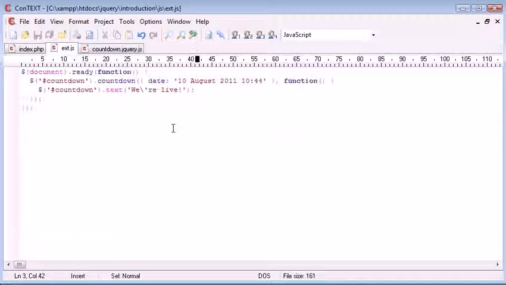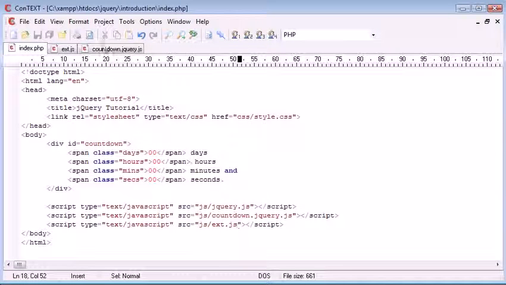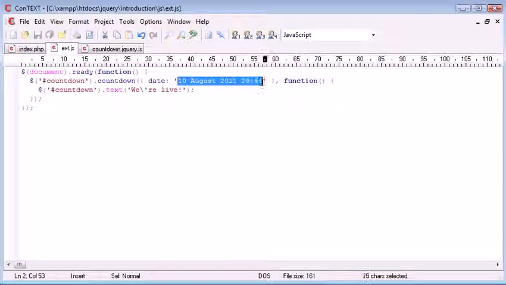Inside ext.js you see that we've got document ready, and then we apply this countdown plugin to this countdown div that we're currently selecting. We specify a date, and then we have a callback function here that runs this line of code when the countdown has finished, i.e. when it reaches the current time and date specified here, then we just change this div to we're live.